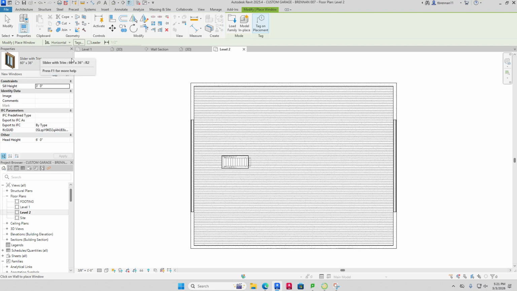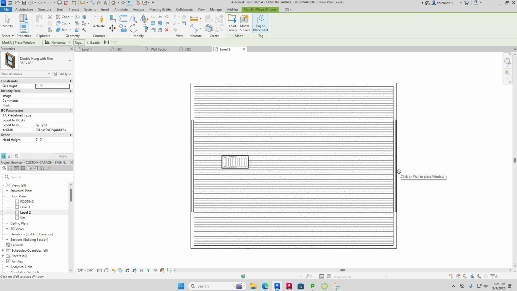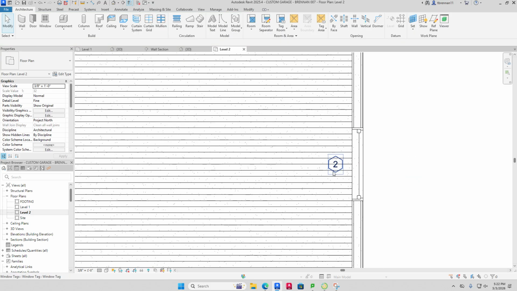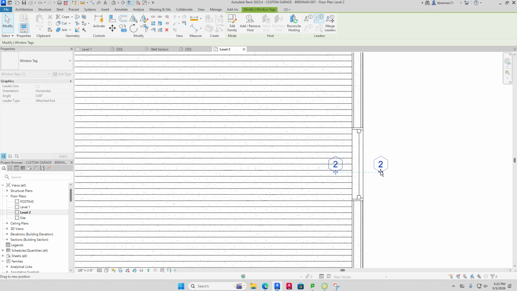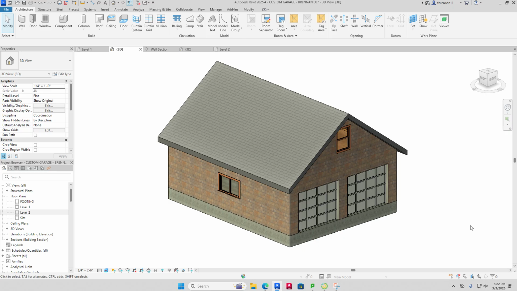So we're going to go over here and change this by clicking down here. Double hung with trim, 36 by 48, which is right here. Most recently used type, so let's go ahead and grab that. When I pull my cursor over here, you're going to notice that it will try to put it at the halfway mark, which it does. I click, and it drops it right in just like that. Then my tag, I'm going to click on this and drag it outside like that. Then I'm going to take a look at it in 3D, and it should look like that now. So now you've got pretty much all the basic elements of this particular design. Pretty straightforward in putting that together.